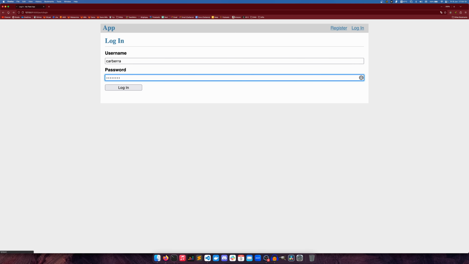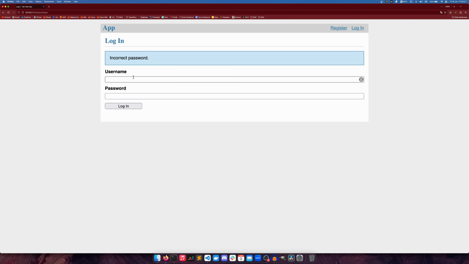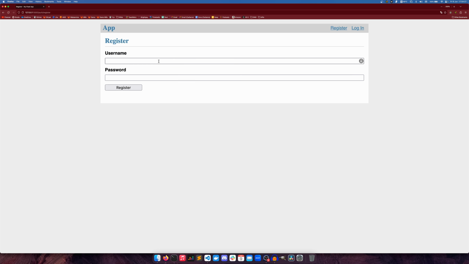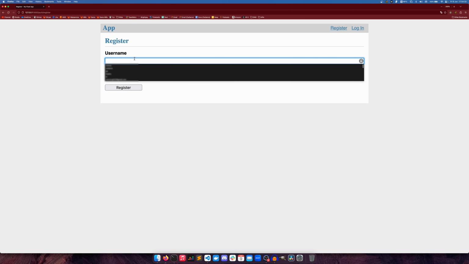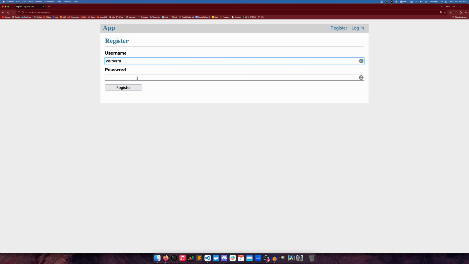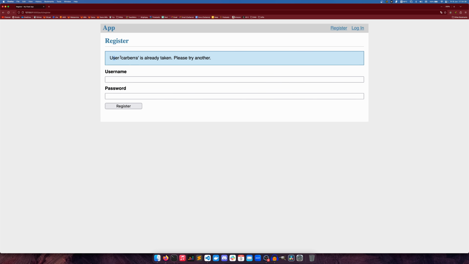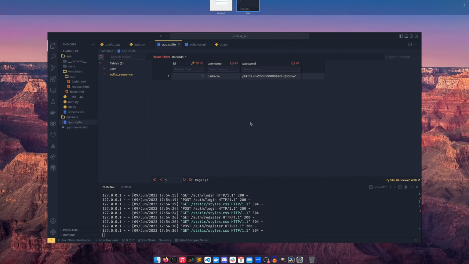Otherwise, if you get the password wrong, it'll come up here saying incorrect password. If we get the username wrong, it'll say incorrect username. If you go into register, if you just hit register, you'll get this error saying please fill in this field. So if you try and re-register as Carbra again, it'll say user Carbra is already taken. Please try another. That should probably be username, not user actually, but you get the idea.